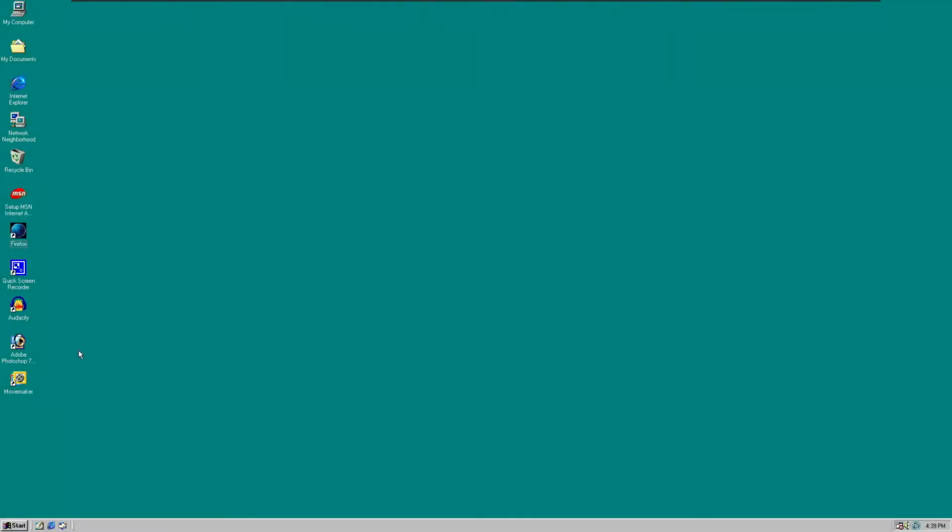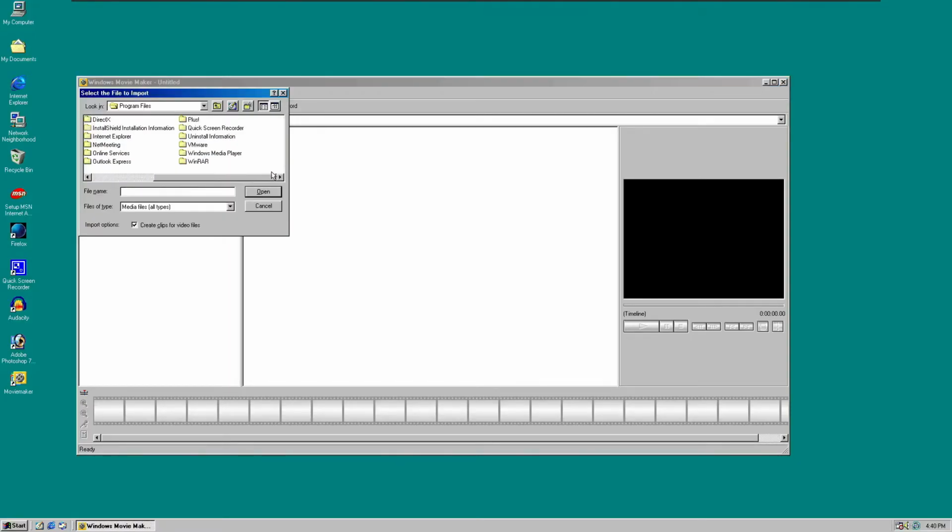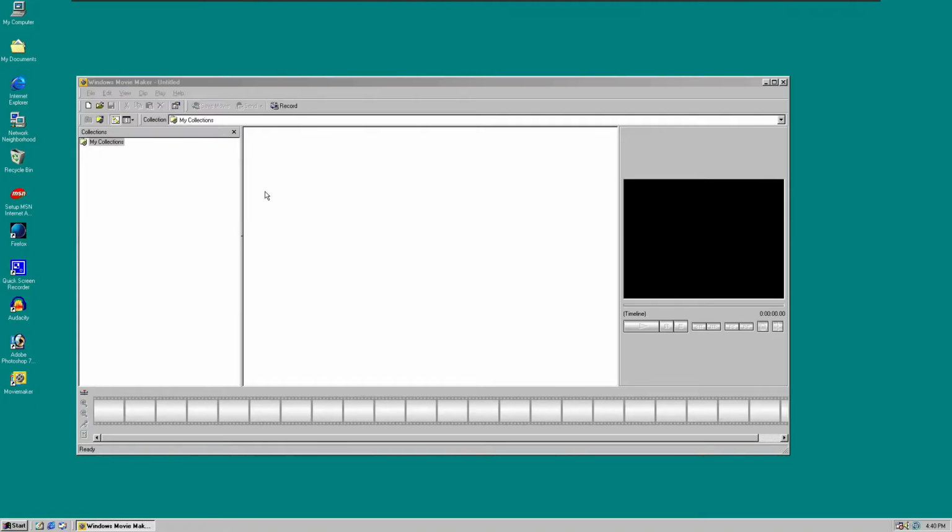Okay, so now we are pretty much ready to start with the editing, so let's open up Windows Movie Maker, and here is the famous interface. So now we need to import all the files, so we'll click New, and then we should have Quick Screen Recorder, there it is, and now we need to import all these clips, so I'll just hit Open.